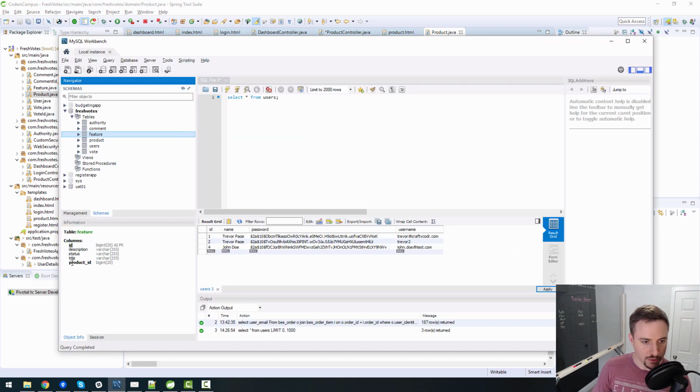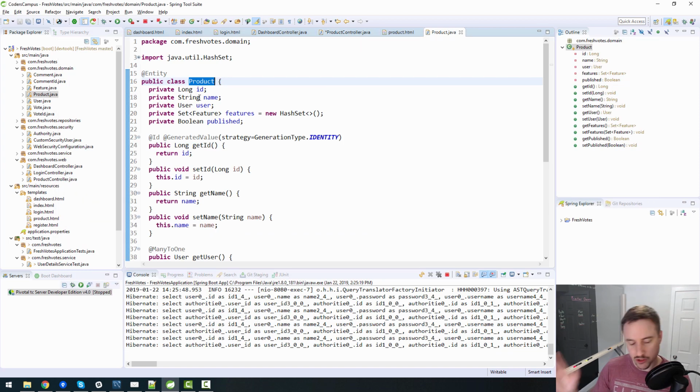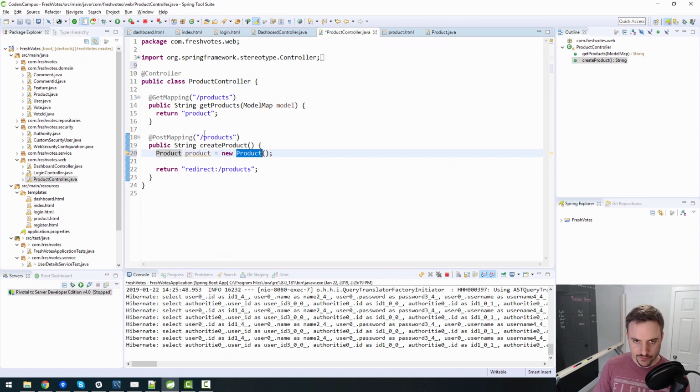So feature has a product ID foreign key. Okay, just like product has a user foreign key, which is in the user object. Which again, I don't want to get into that. So we're going to create a new product, which really just means we're going to start the process of creating a new row in the product table. Okay, if we're inserting a new row, we're creating a new product.